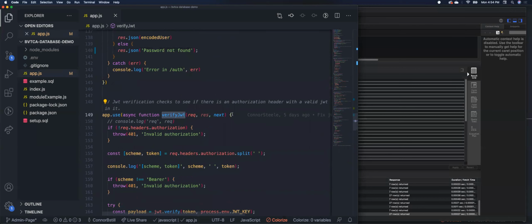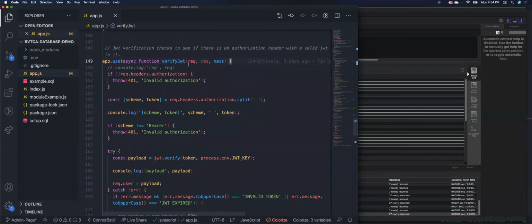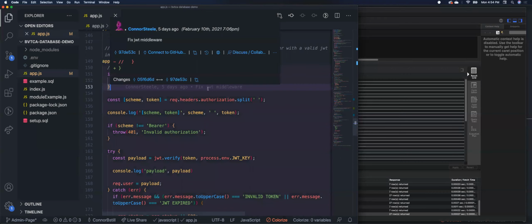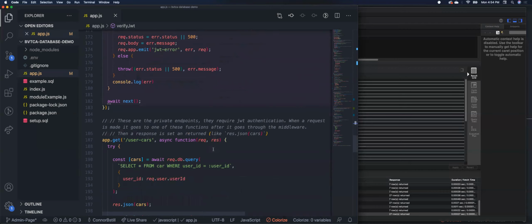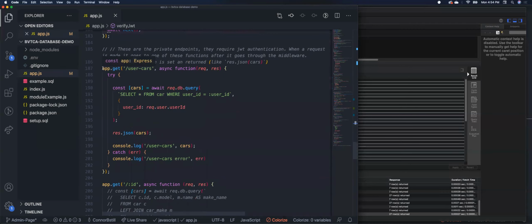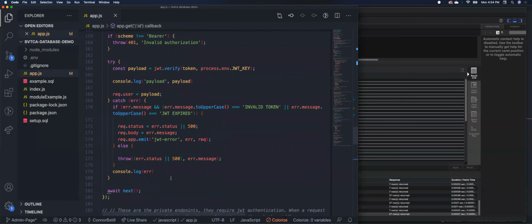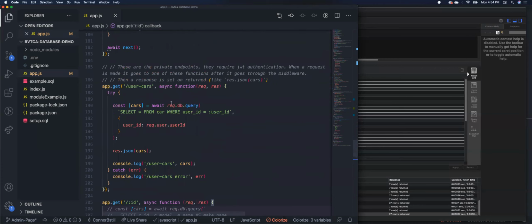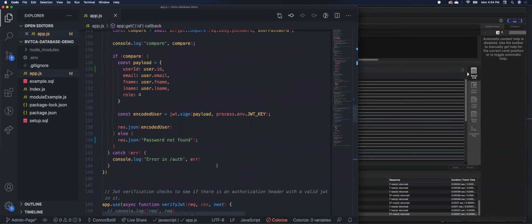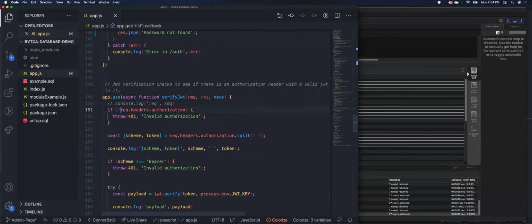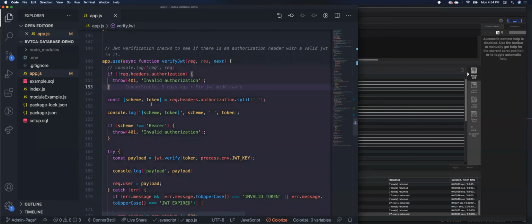But it's this verified JWT middleware where it gets the request, checks the headers, and finds the authorization header. If it doesn't have that, then it throws an error because you need an authorization header to hit these endpoints down here, right? So it'll throw an error and then it will stop. And it won't let you use any of these endpoints without a valid authorization header. So it first checks to see if you have one. Then if you do have one, it gets bearer and token out of the header.